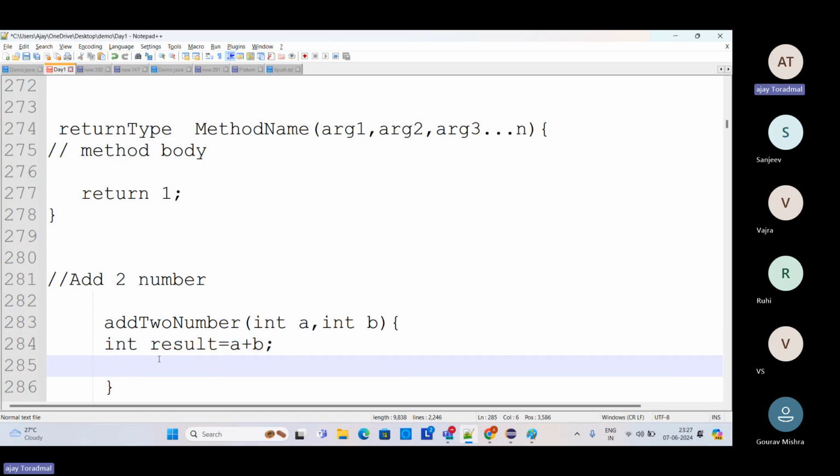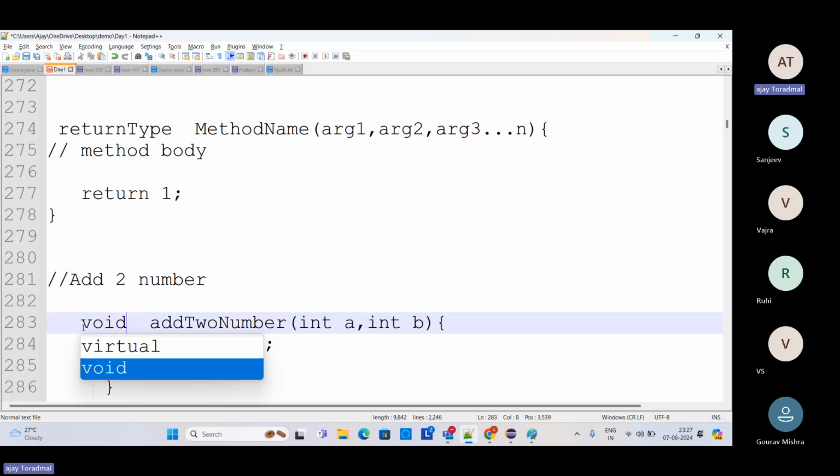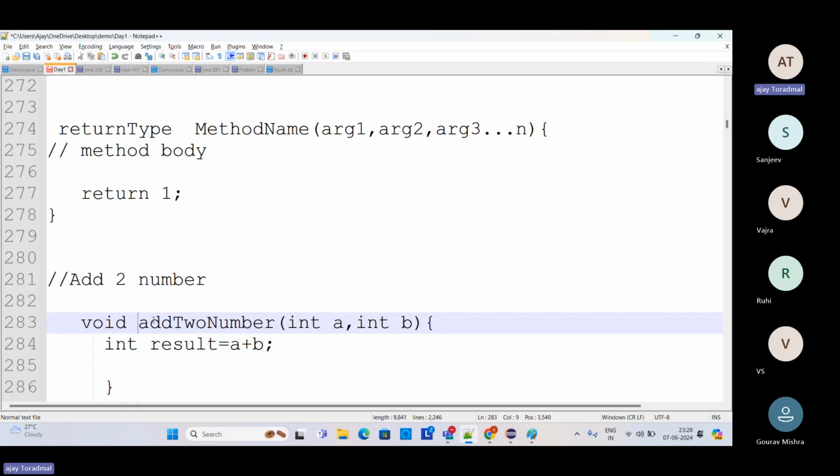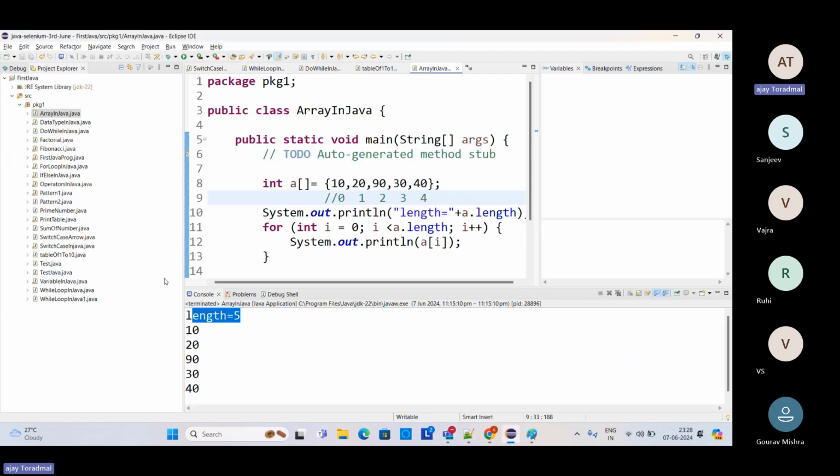Because see, it's not necessary. You can print the result itself here, and that is completely fine. So suppose I'm saying void, and I can print that result itself here. So let's go to the Eclipse and try the same.